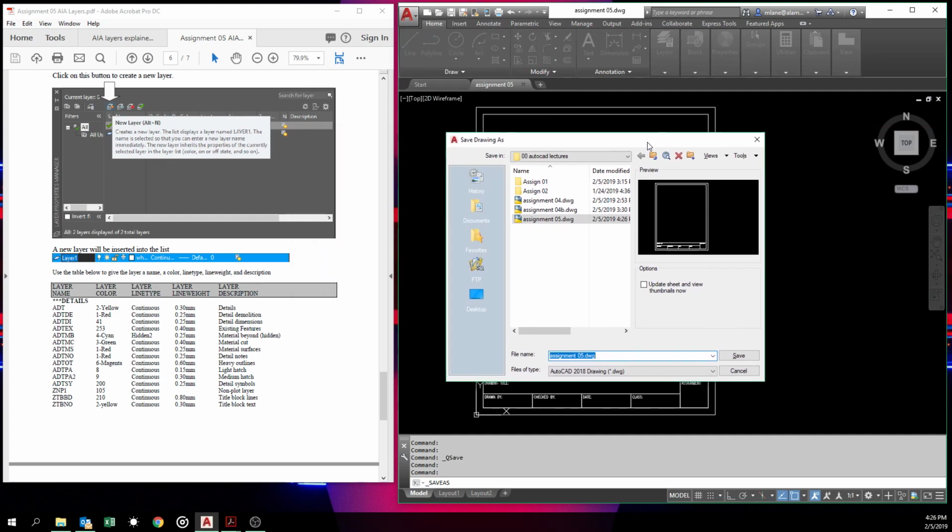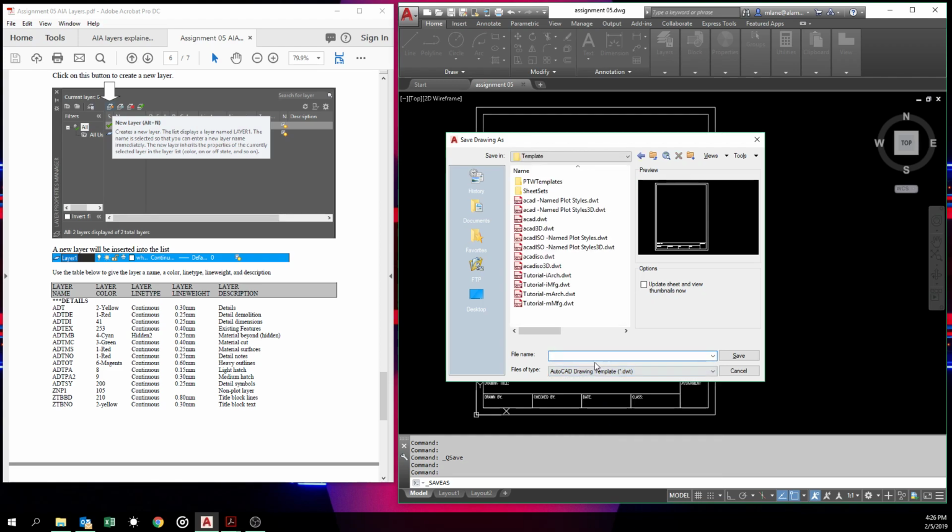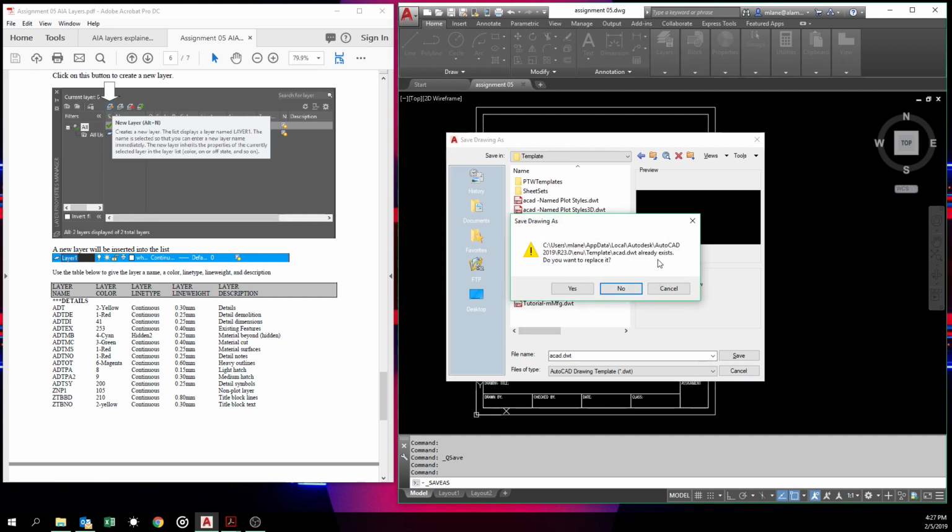Now, instead of saving it as assignment 5, we're going to save this not as a drawing file, but as a drawing template. And the drawing template we're going to save it as is that AutoCAD.dwt that AutoCAD starts with as a default. And we'll hit save. Yes, we want to replace it. Hopefully your machines will allow you to do this. They may not. It may be set up in a restricted directory. This may or may not work for you all.